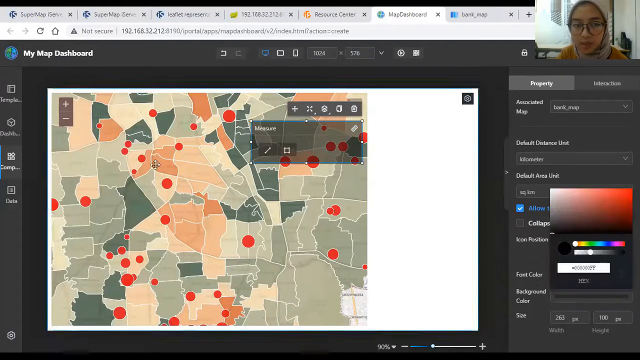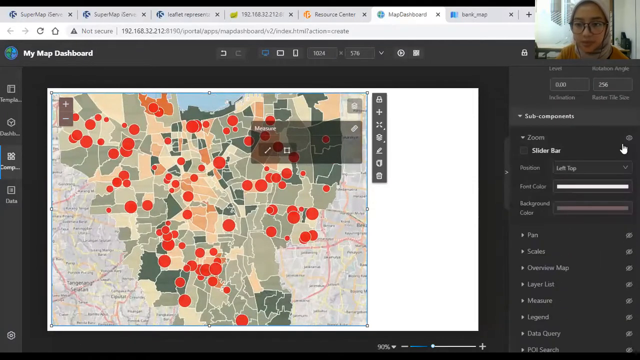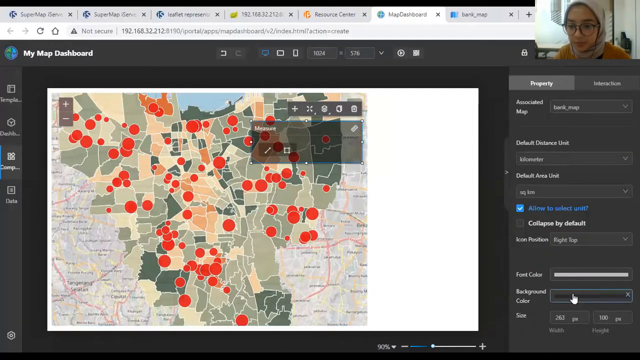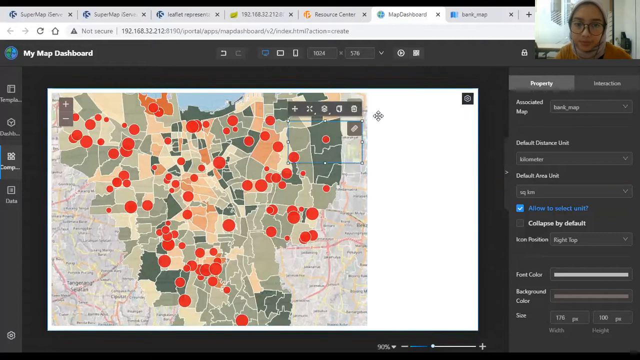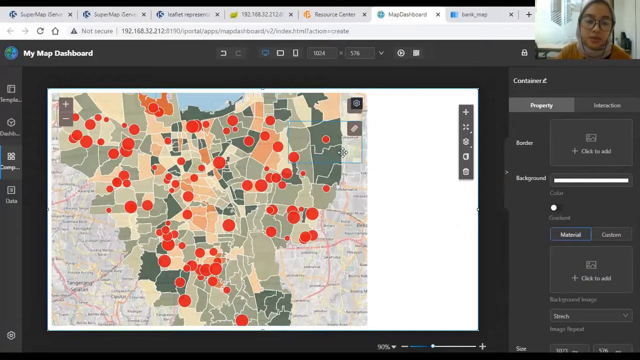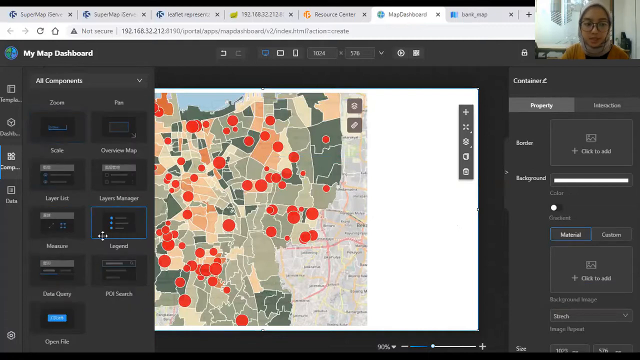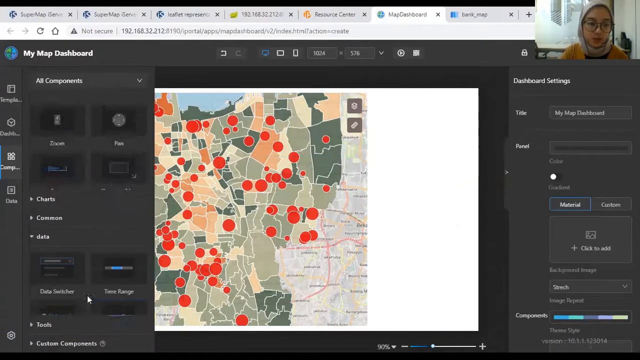We can also change the background color. You can refer to this one. Or you can also add the pan, the scale, the legend, or others. And for now, I just want to put it like this. And next, I will add a new logo.